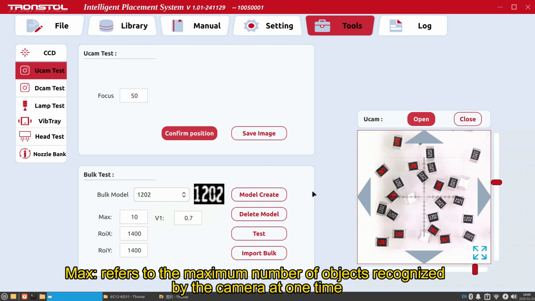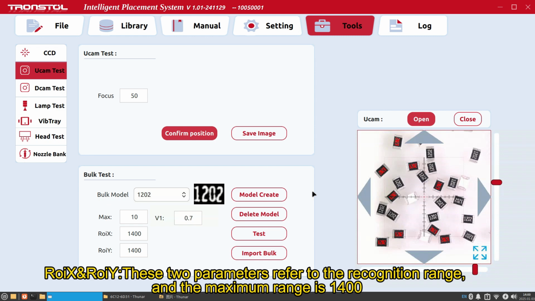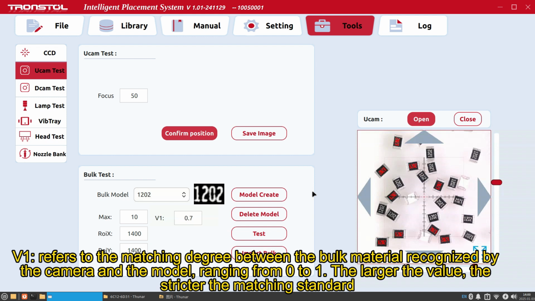Max refers to the maximum number of objects recognized by the camera at one time. ROI and ROI, these two parameters refer to the recognition range, and the maximum range is 1400. B1 refers to the matching degree between the bulk material recognized by the camera and the model, ranging from 0 to 1. The larger the value, the stricter the matching standard.